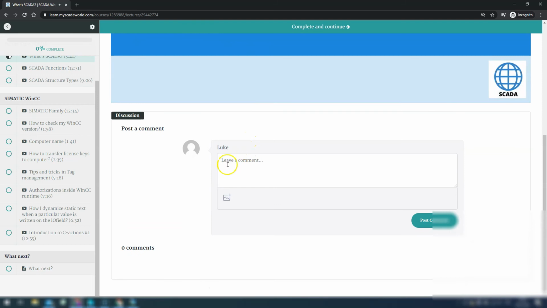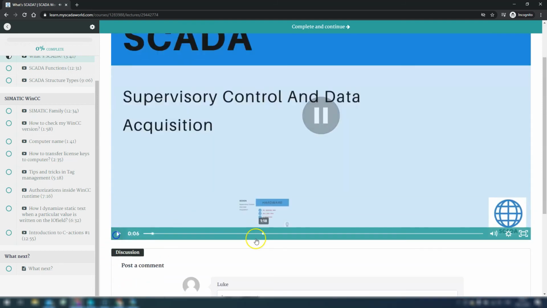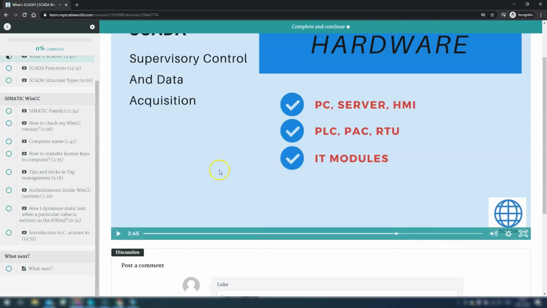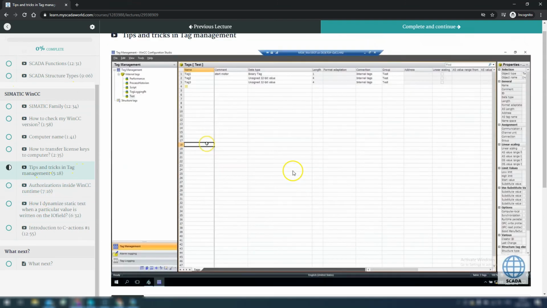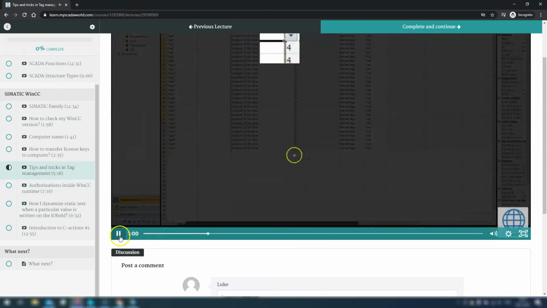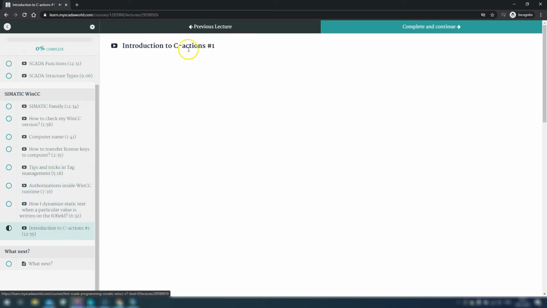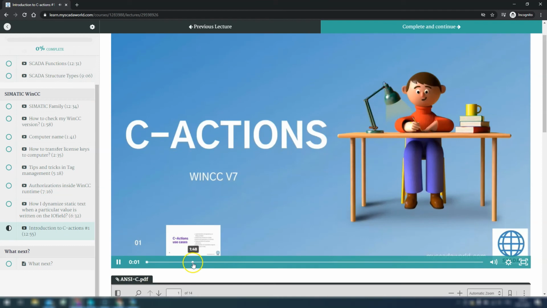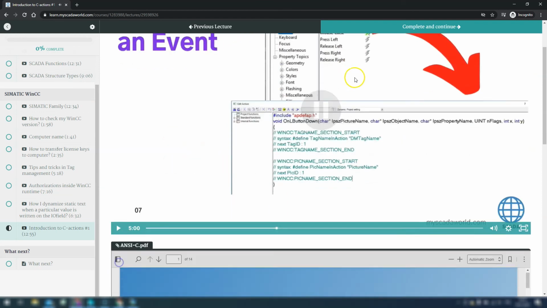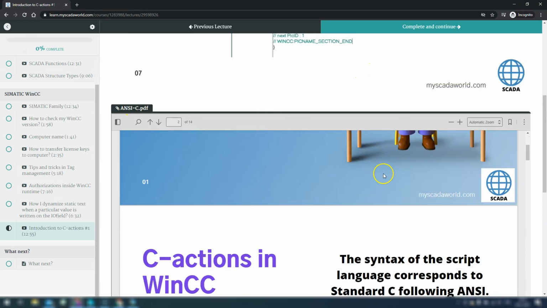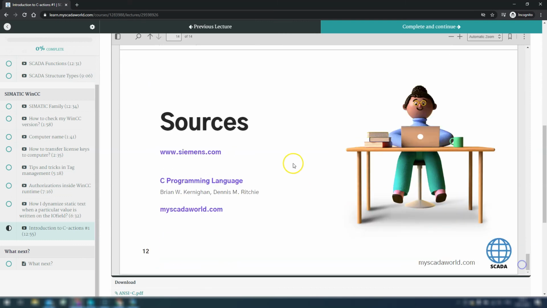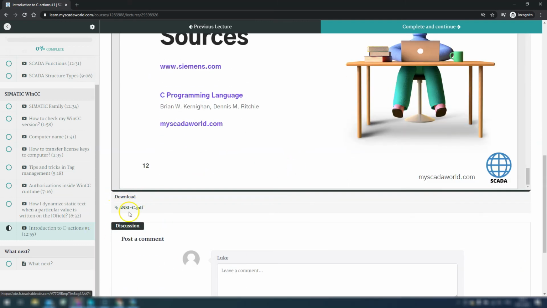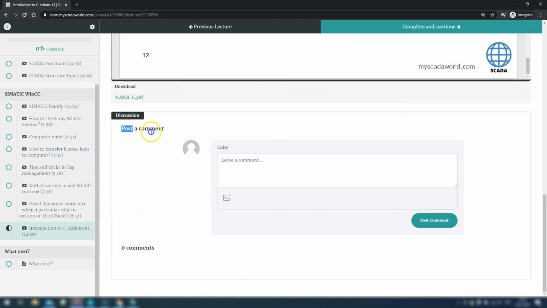Okay, you have the video running. You have the possibility to make some comments below. It's working perfectly. I think it's a better video than on Udemy.com because it's working much better. Performance is great. You have introduction to C actions first, and you have the possibility to download some PDF from me. As you see, everything is working very good on this platform. You can download this file and you can post some comment, so you can write me something and we can talk.